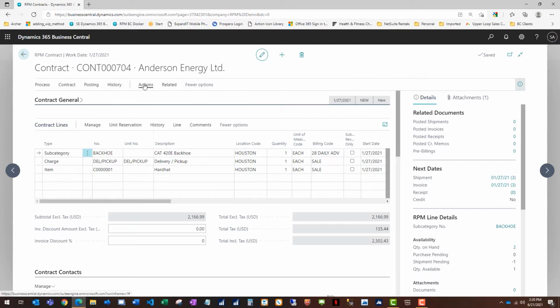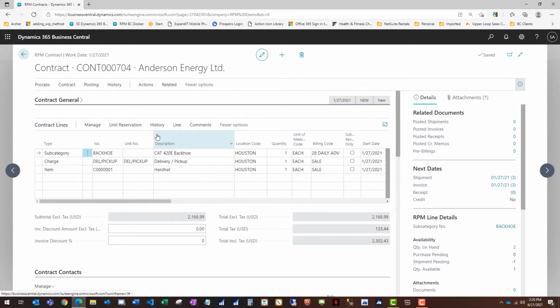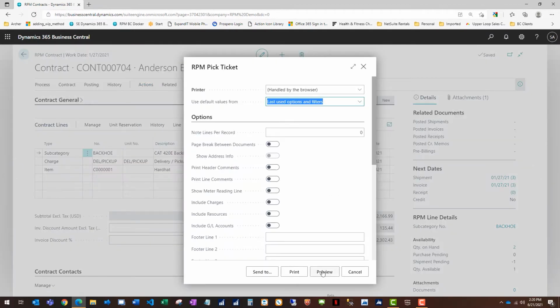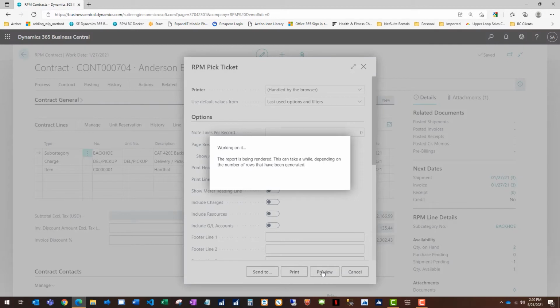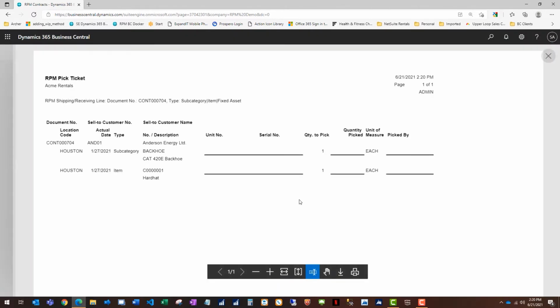our yard. So one option for you is to go ahead and print a pick ticket. This is an internally facing document. Okay, so this is not shared with customers. But I'm just going to print it on screen here so you can see. It gives the person the ability to go ahead in the yard and write down which particular unit they grabbed for the backhoe, as well as indicate that they've grabbed a hard hat as well. So once again, a pick ticket is an internal document that you can print optionally.